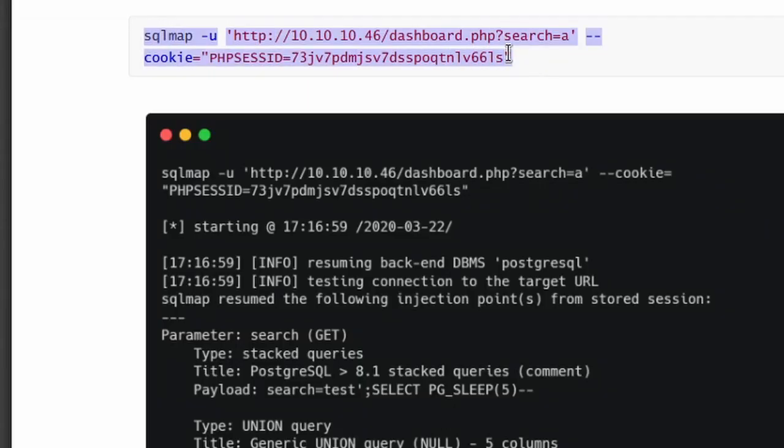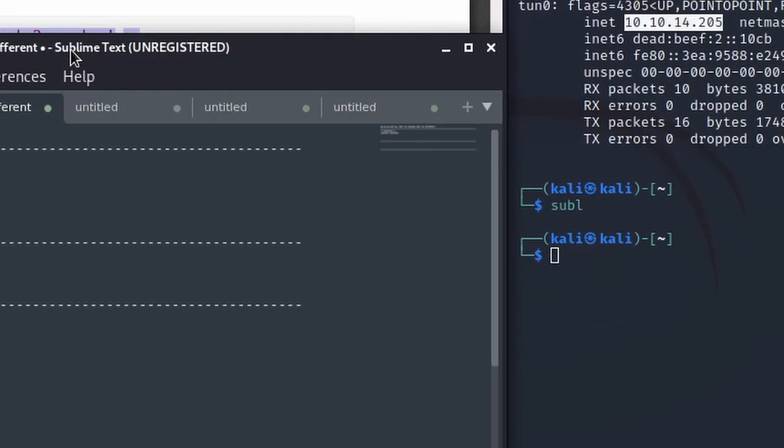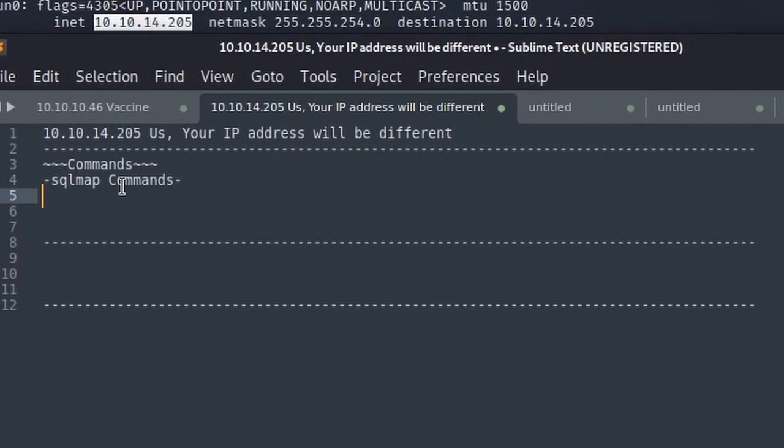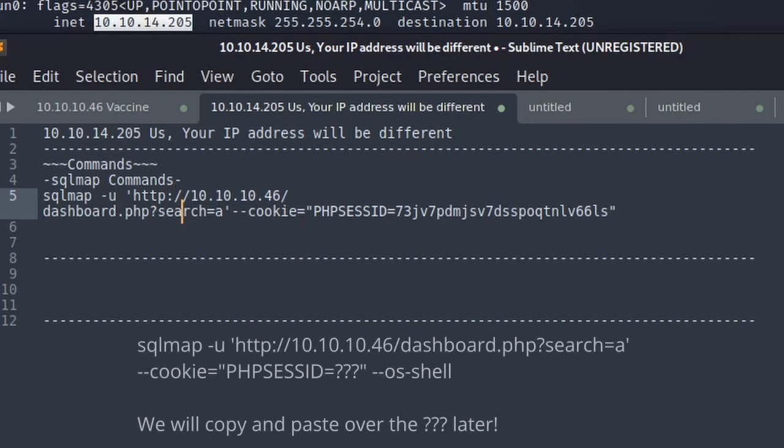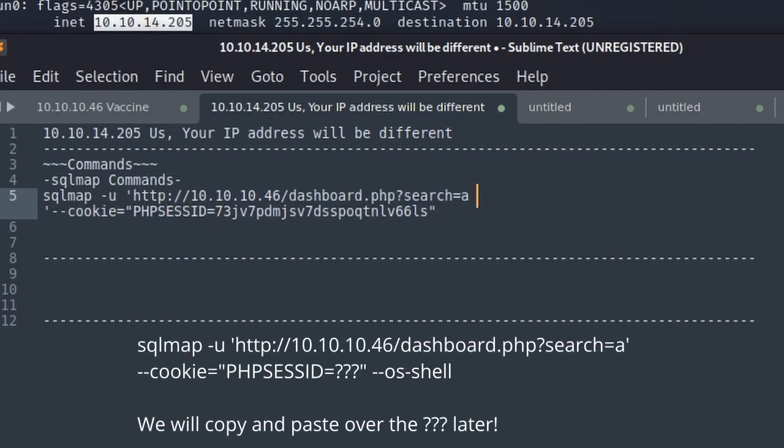it's going to copy it again now. So make sure you highlight the whole thing, then hold Control and press C. You could right click and copy, but Control C is probably quicker. And then as you can see here, there's a finger space missing there, so you need to put one in after the -U. There's a finger space missing there, so after dashboard.php search equals A, you need a finger space.